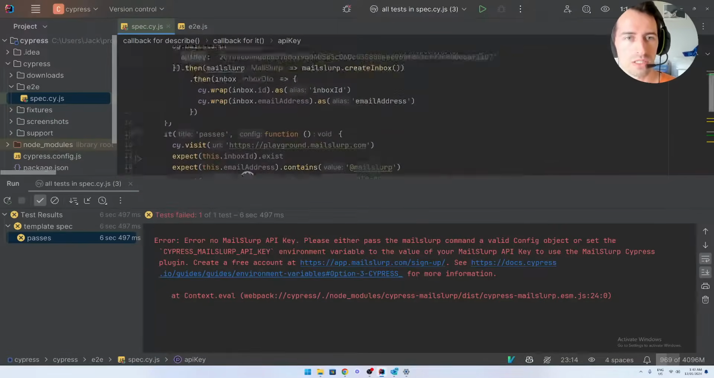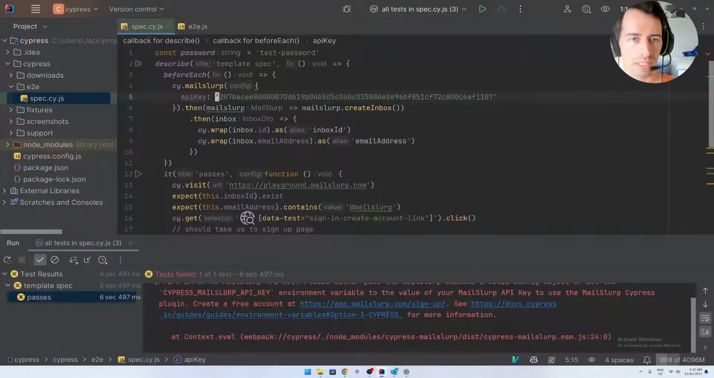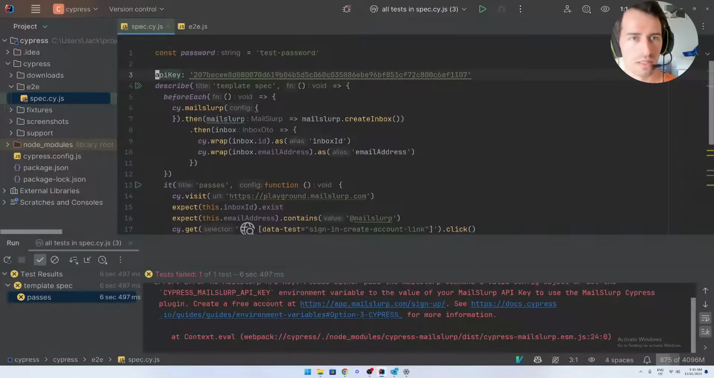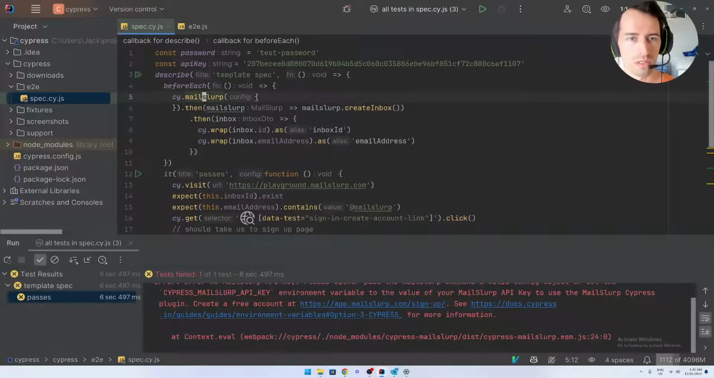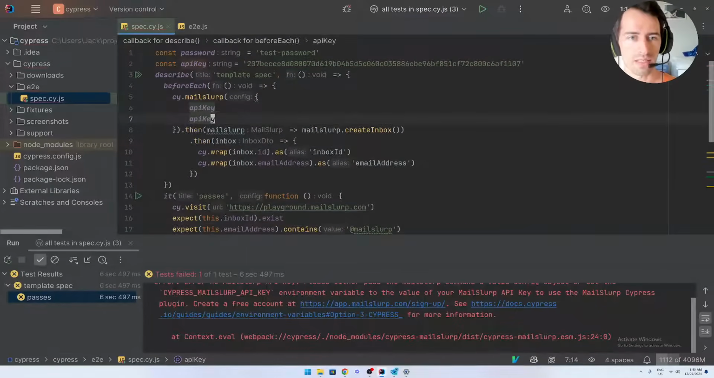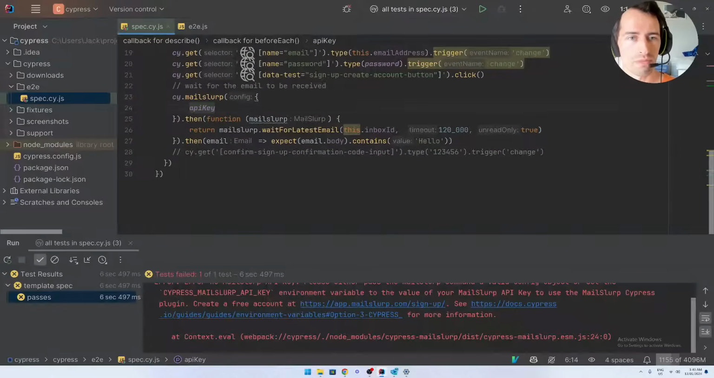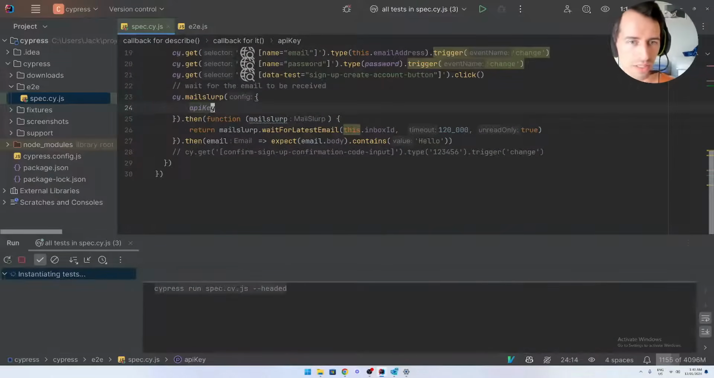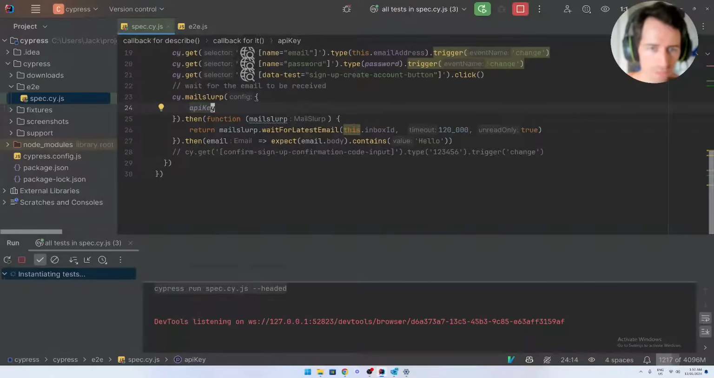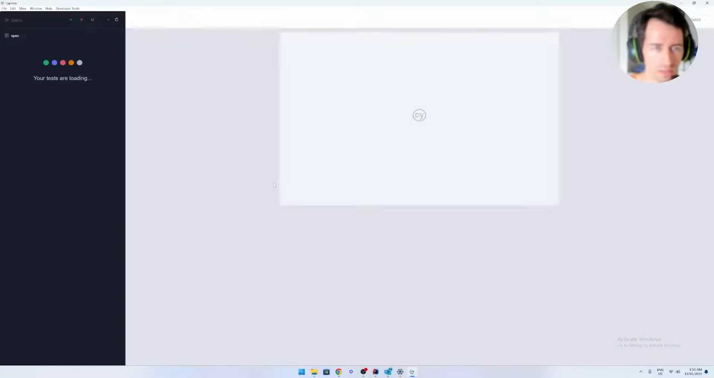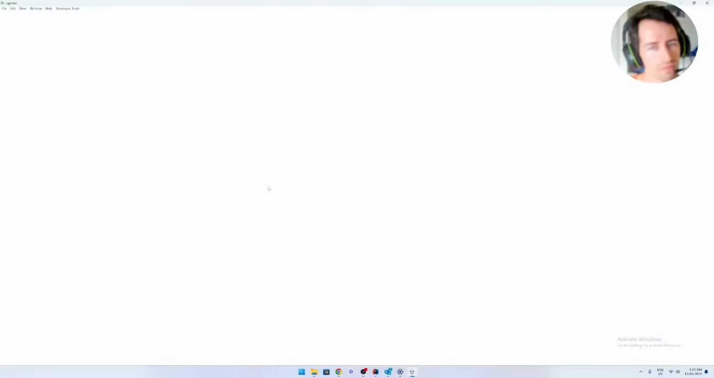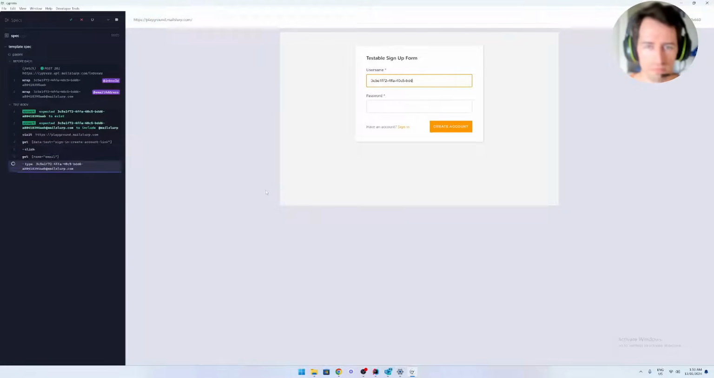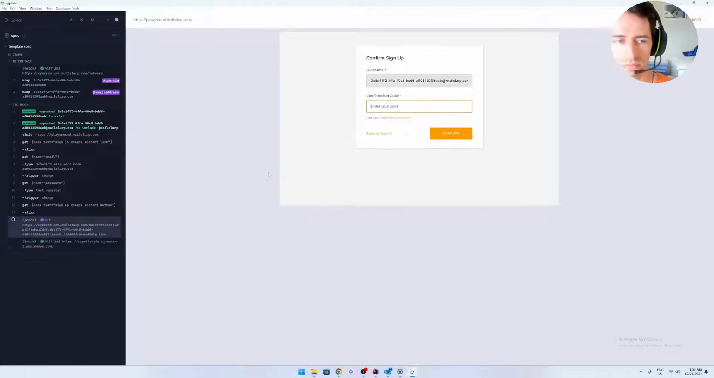So let's just make this a bit cleaner. Up here where we put the API key, let's just put that here, and we'll replace that with an equals, and put the API key like that. Okay. Yep, that looks good. Okay, that looks better. Let's try run this. So we put the API key in the cy mailserve. Loading again. Fills out the form. It's waiting for the email, it's saying.